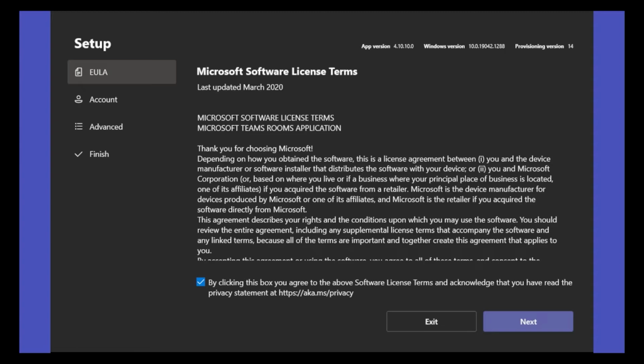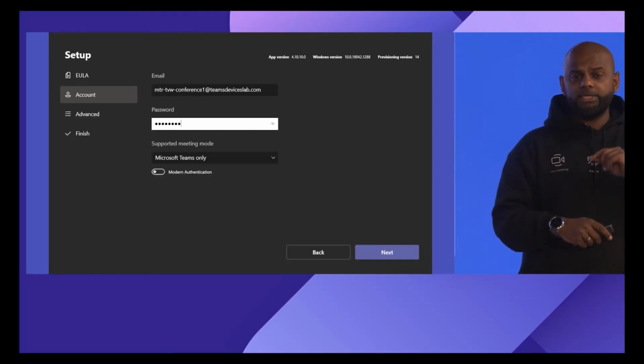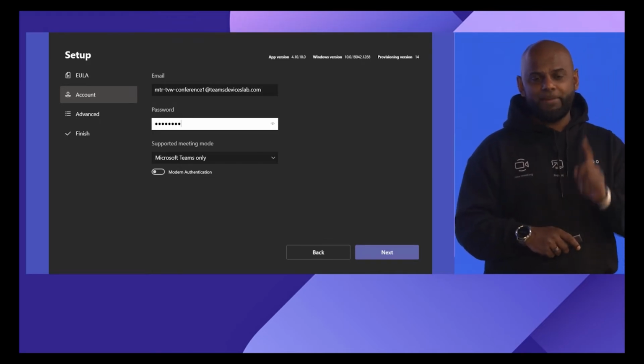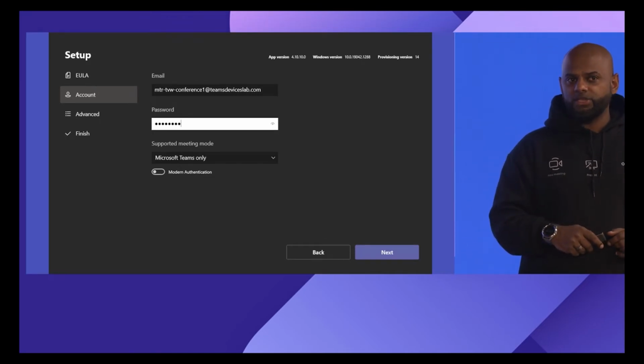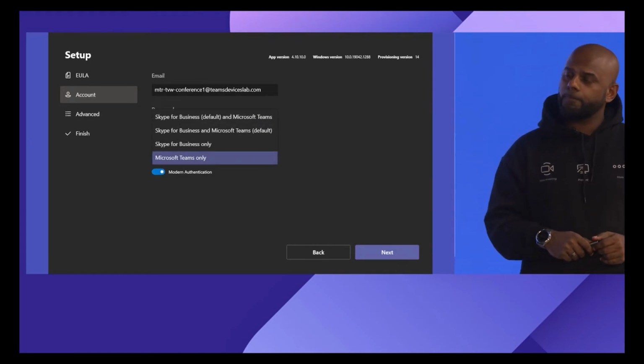You will get the terms and conditions pop up. Of course, read the terms and conditions, scroll down to the bottom, accept it, and hit the next button. As soon as you hit the next button, it then asks you for your room resource account. So that room resource account that we created a little earlier on, enter the email address and enter that password that we created as part of that. And if you have created the resource account with modern authentication, make sure that you also tick that box here, because otherwise you will have trouble signing in.